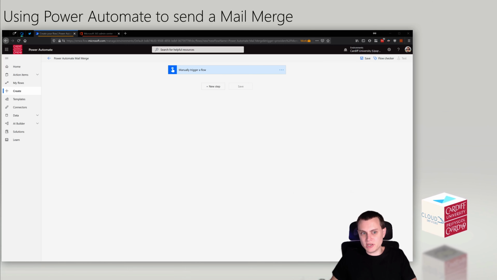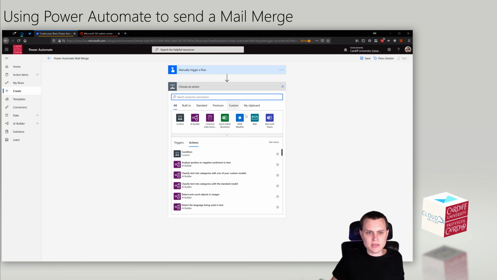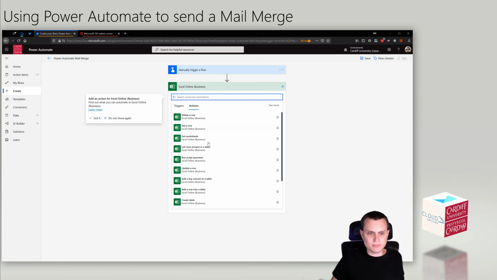It will come up asking, does my table have headers? Say yes on that, unless you don't have headers, in which case, what are you doing? And when you save that, make sure you save it again to either OneDrive or Teams or SharePoint or somewhere like that. So once you've saved it, we're going to add a new step, Excel Online, and it's the List rows present in a table action that you want.